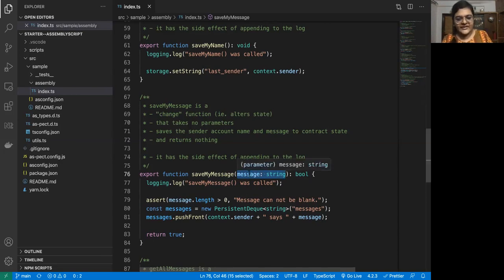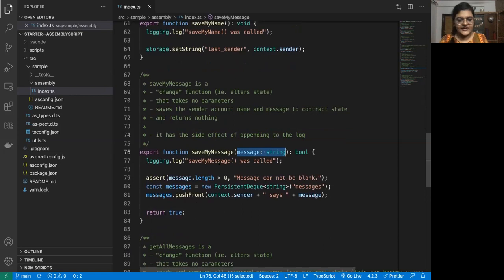Right? So we have message, and the type of the message is going to be a string. Let's see what this function is doing. It is first printing out that this particular function was called. Here, assert is used to check something, right? If this particular condition results to false, then the message statement would be printed. So it's checking if the message length is greater than 0, that is, some significant message has been sent. If not, it says that message cannot be blank, right?